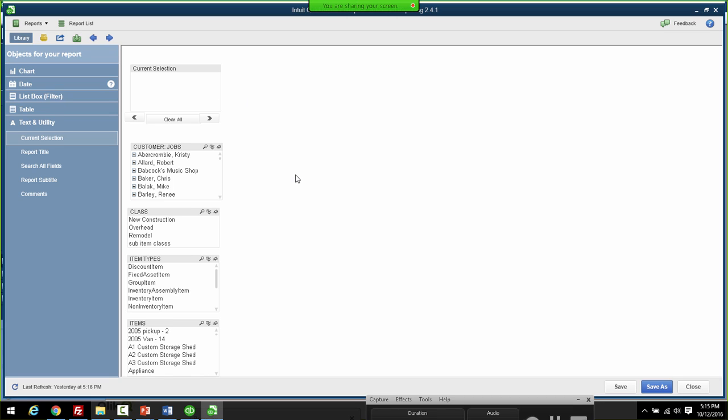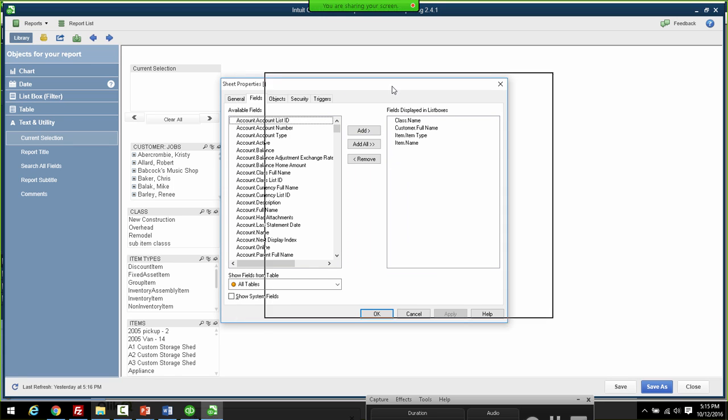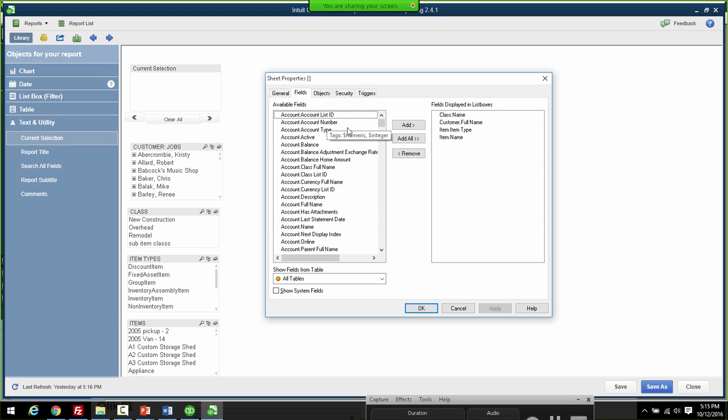Okay, so we've added some list boxes by using the library. But what if we don't see what we want in the library list box area? We can also go into the sheet, right click, and use Select Fields. Select Fields will allow us to grab all the fields that we need that we don't see in the library. If you click on that, you will see all the fields from all the tables that are coming into our report. So here it's showing all the tables.